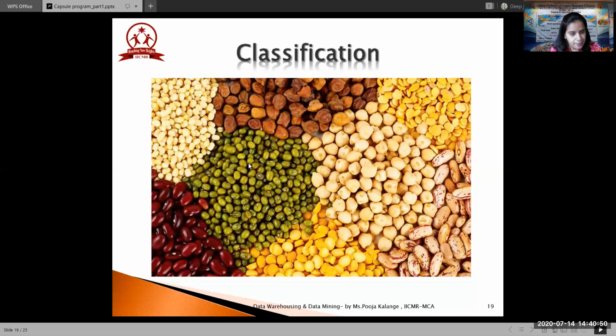You can classify a dal based on taste. You can classify based on the appearance, the color, the shape, the size. So there are many attributes which can be used in classification, right? Now here, if I consider this as having a good color attribute, and a dal is having pink color, I can say that this is the Bengal gram. I can use this, right?